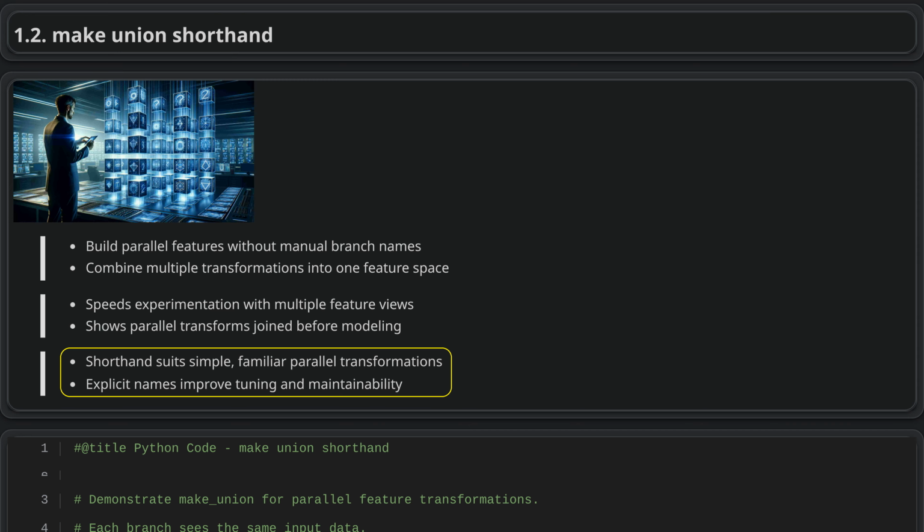The Make Union helper is useful for quickly building simple feature unions, but its automatic names can become a limitation as pipelines grow. For complex, long-term, or collaborative projects, explicit branch names make tuning, auditing, and maintenance easier. In practice, use Make Union for quick, distinct transformations, and choose explicit naming when the pipeline needs clearer design and support.